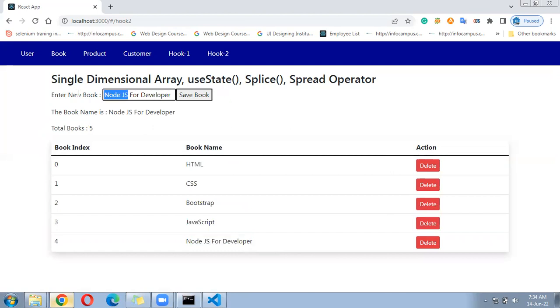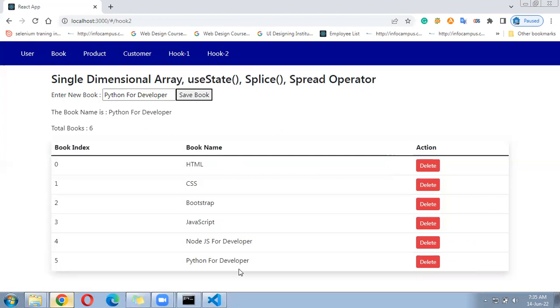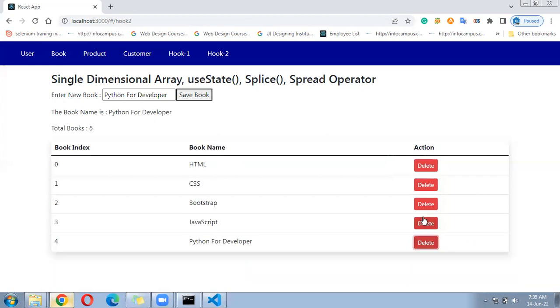I will add Python here. You can see the value is printing below. That book name is Python for developer. Save, and it will come down. It's adding here. If I delete the Node.js for developer, it will get deleted as well.